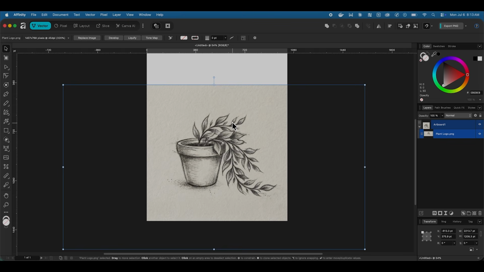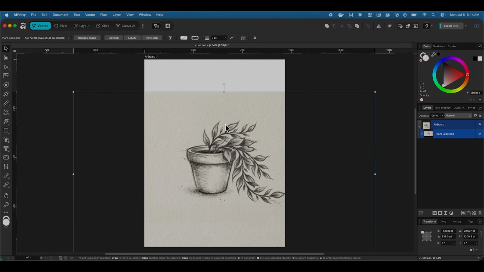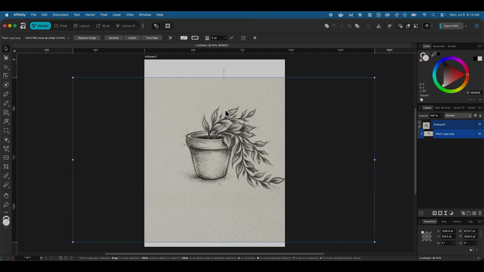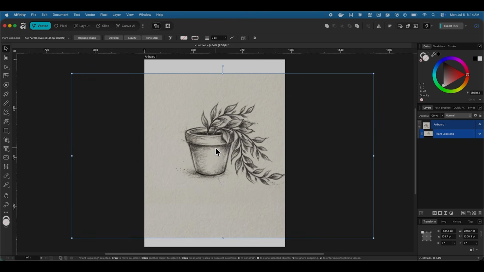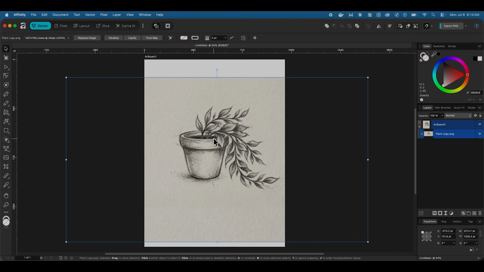So by the way, we can use the spacebar key in the keyboard in order to switch to the hand tool. And we can just click and reposition our sketch to the center of the artboard like so. Now after repositioning our sketch to the center of the artboard, let us go ahead and lock our sketch.